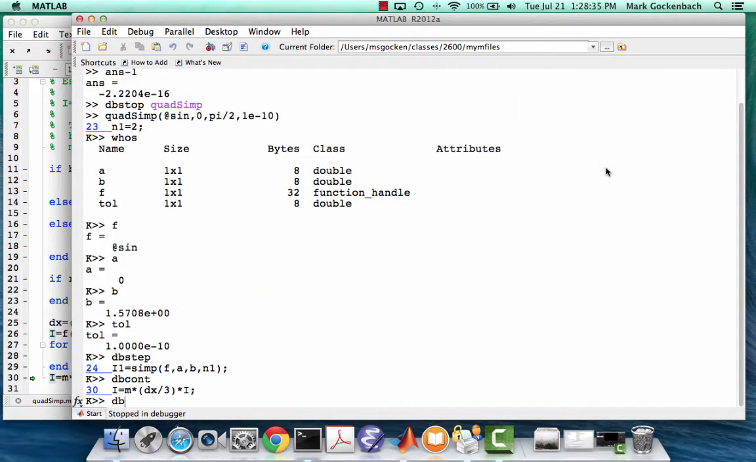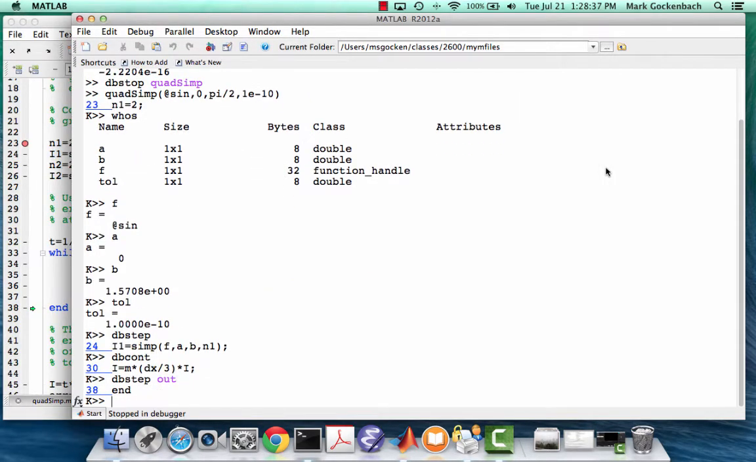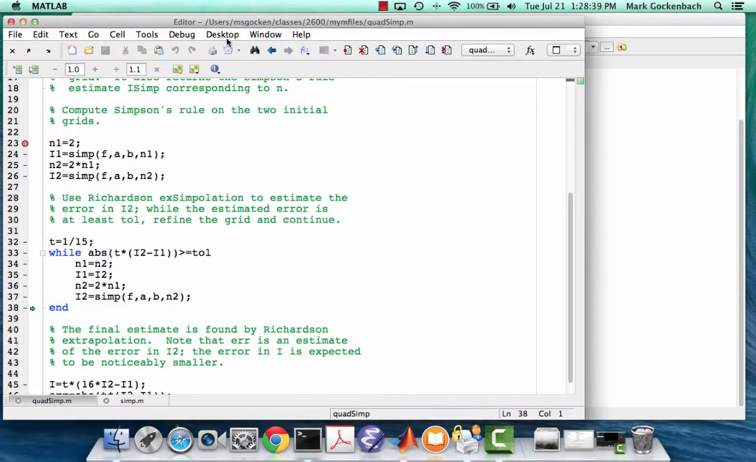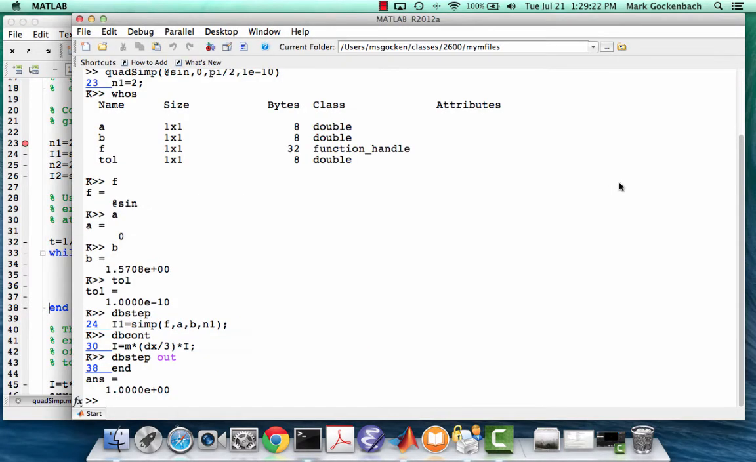Next I can do db step out, or I could have chosen this icon up here that is labeled step out. Now where did that put me? That put me at the next executable statement after the function that I just executed. I can now continue to step through, or when I'm done I can just hit continue. Since I don't have any more breakpoints, that causes the program to finish executing.